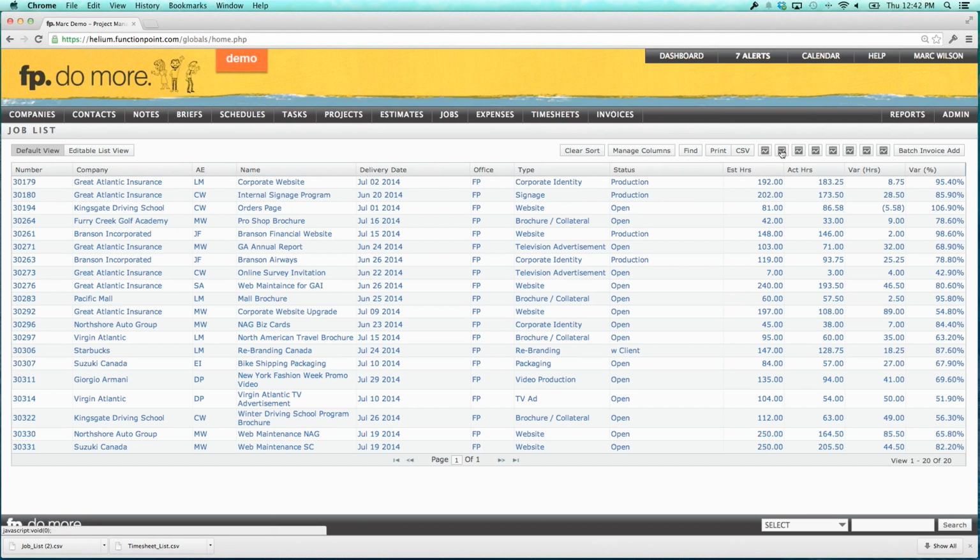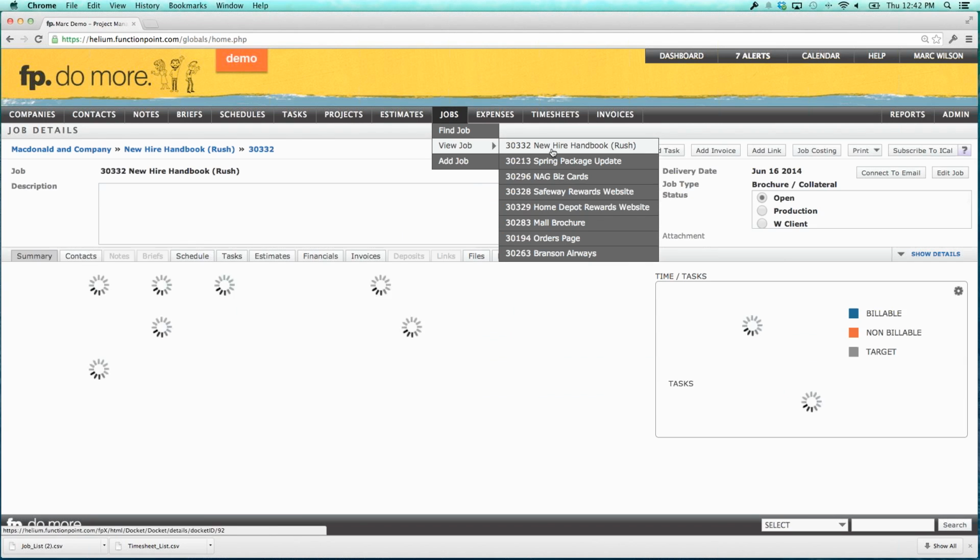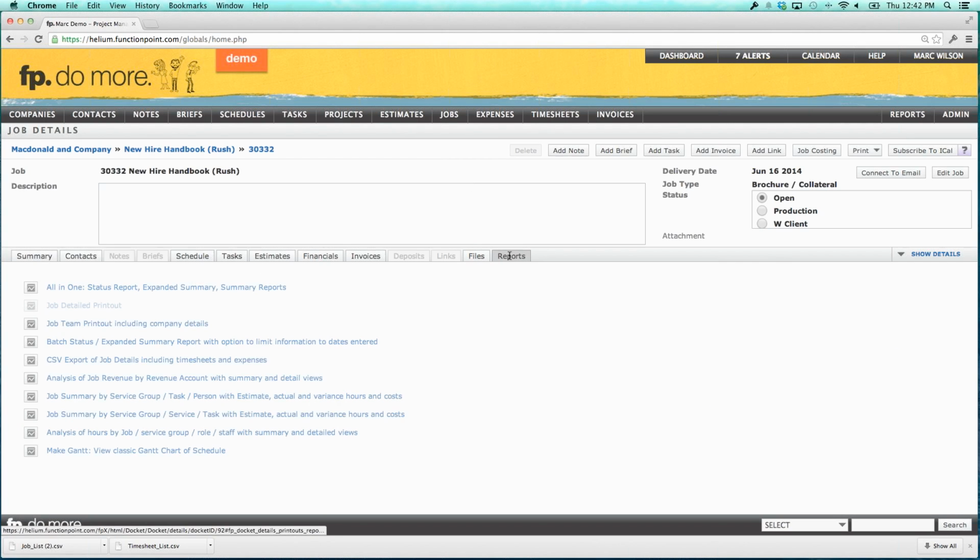Also, if you look at a jobs details page, you're going to find a reports module, and you can see some reports from here. And of course, a lot of these are going to be related to time, analysis of hours by job, service group, and so forth. I recommend reviewing the reports tab on the jobs details page and also in the main report section.